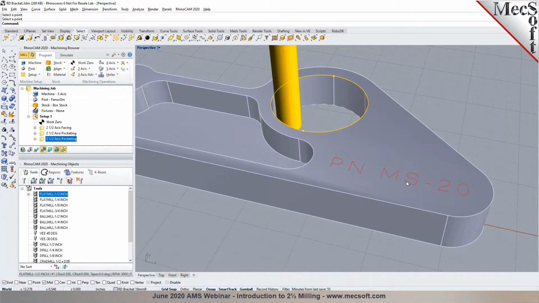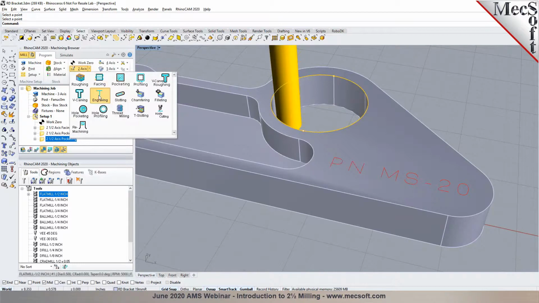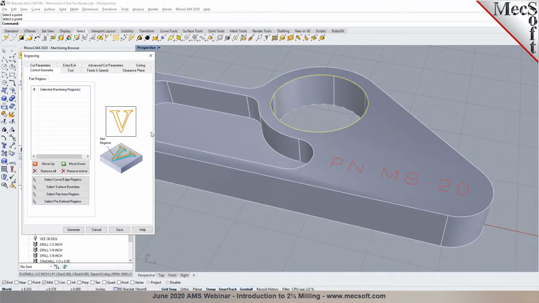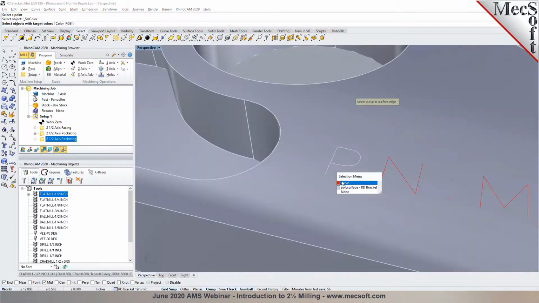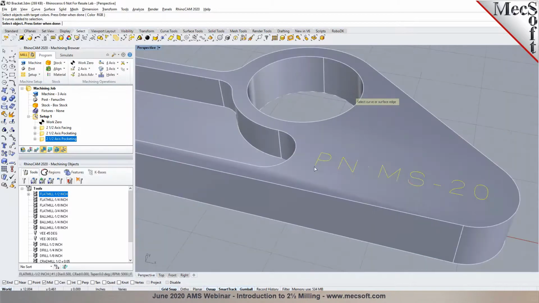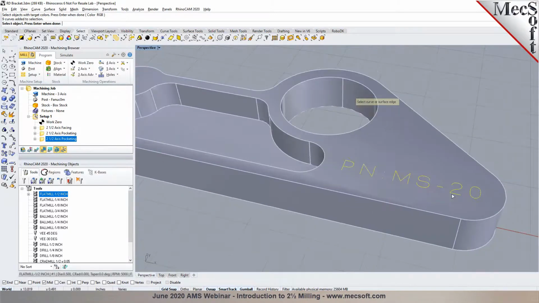So to scribe or engrave the part number into the part, we're going to use a method called toAxis in engraving. Now the engraving operation will place the cutter right on the geometry. It's called like an on condition where the tool tip stays on the curves that you're engraving. So again, we'll use select curve edge regions, and we can pick each of these curves individually, or we can use the select tab, use select by color, and just pick one of these curves, and it'll automatically select all the curves that are of the same color.